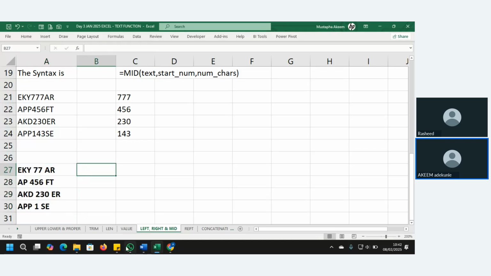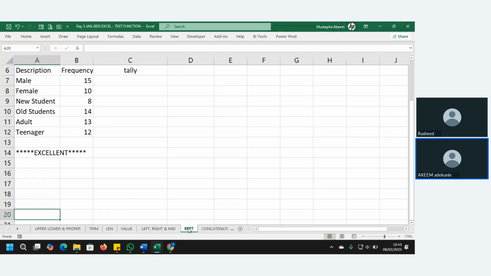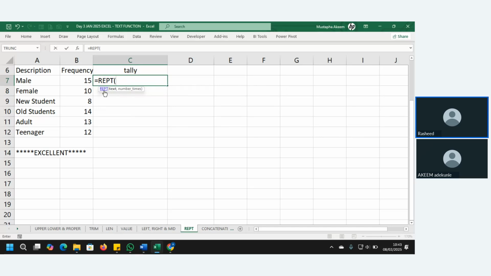Coming back to this. Now, let's move to REPT. We use REPT to repeat something a number of times. Let's say we want to repeat A: double quote, A, double quote, comma. How many times? 10 times. And close the bracket. It's going to repeat A for you 10 times.